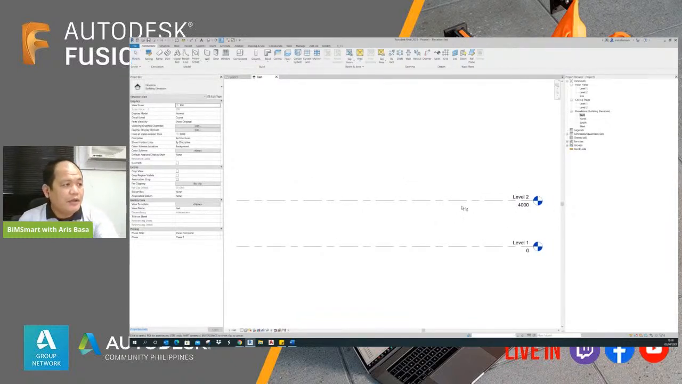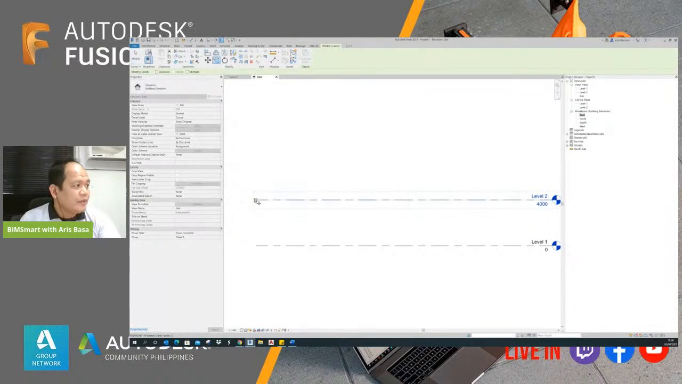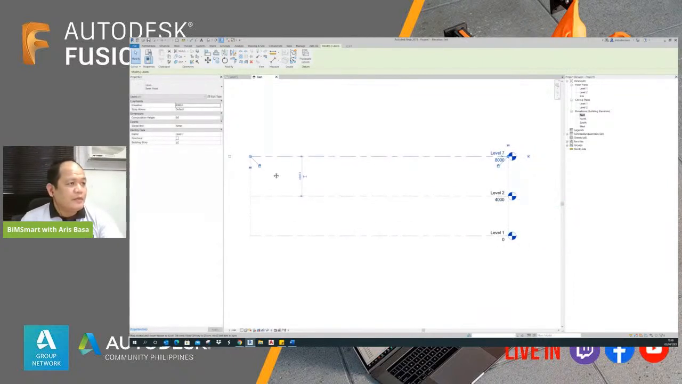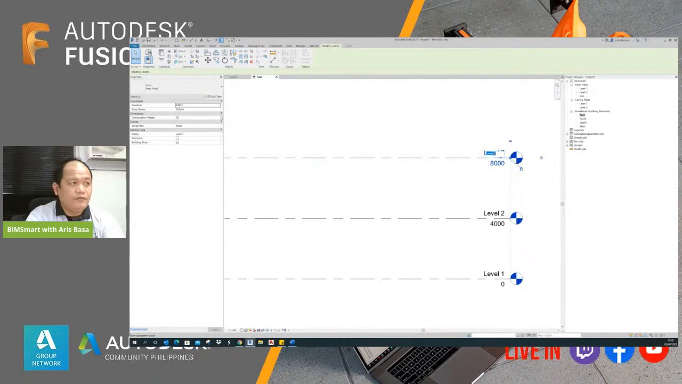So, copy lang natin. Let's copy this. Create another floor level, 4 meters. So let's rename it. Name it as roof.